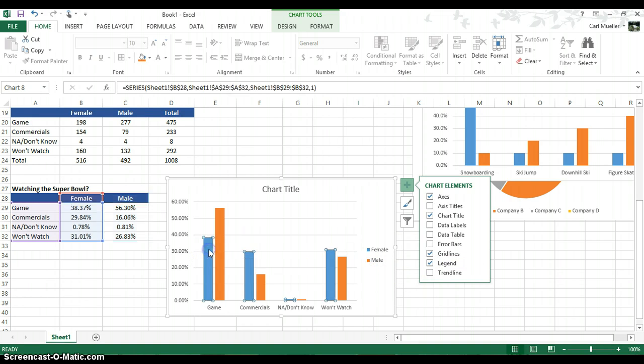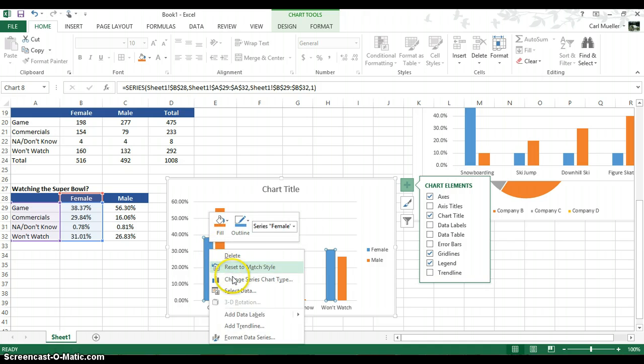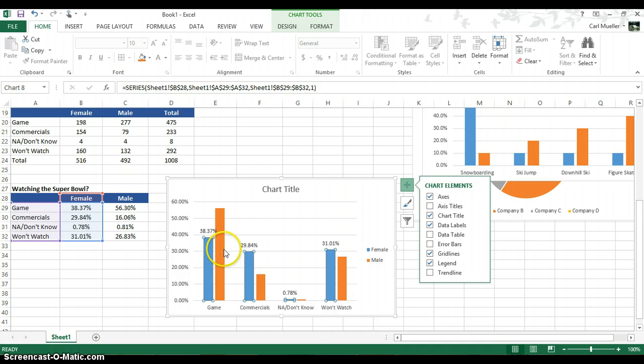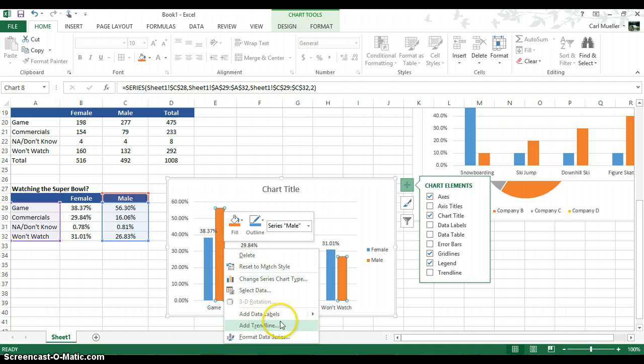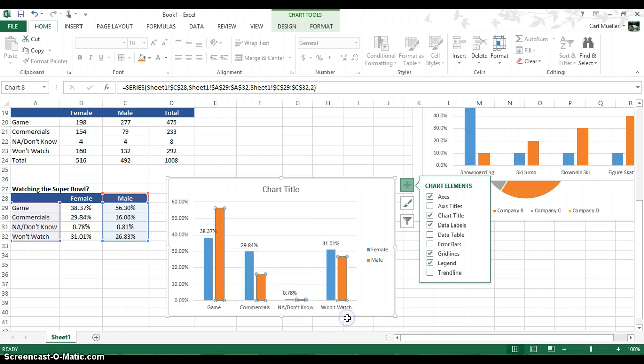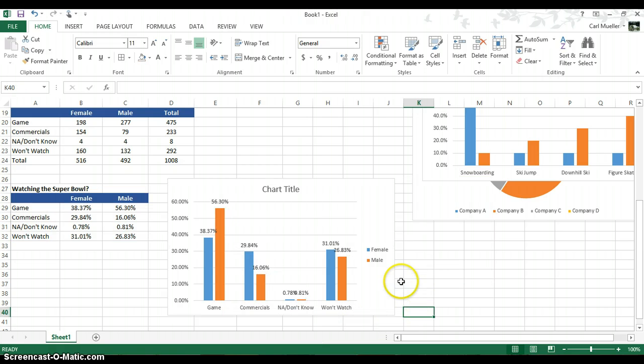And for here, a good tool would be to add a data label. So right click, data label. It allows us to really understand how to make these inferences. And see, so now we know, and surprisingly, or not, in this survey, 56% of men watch the Super Bowl for the game, compared to 38%.